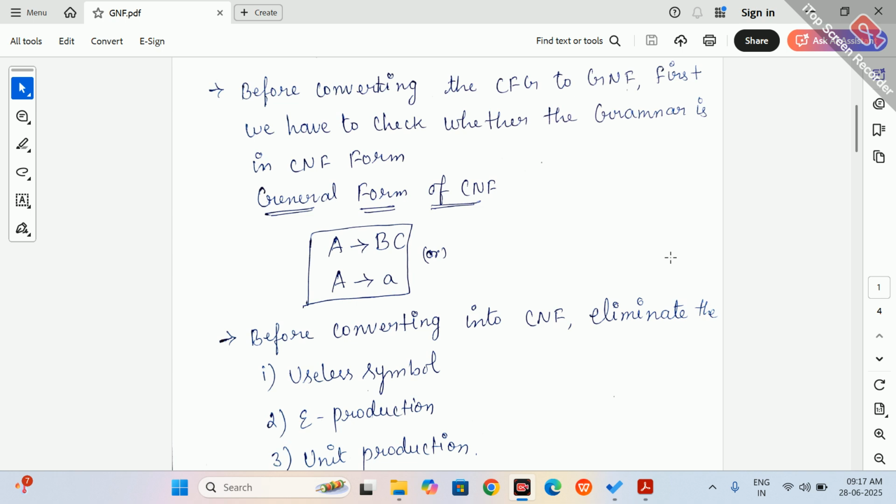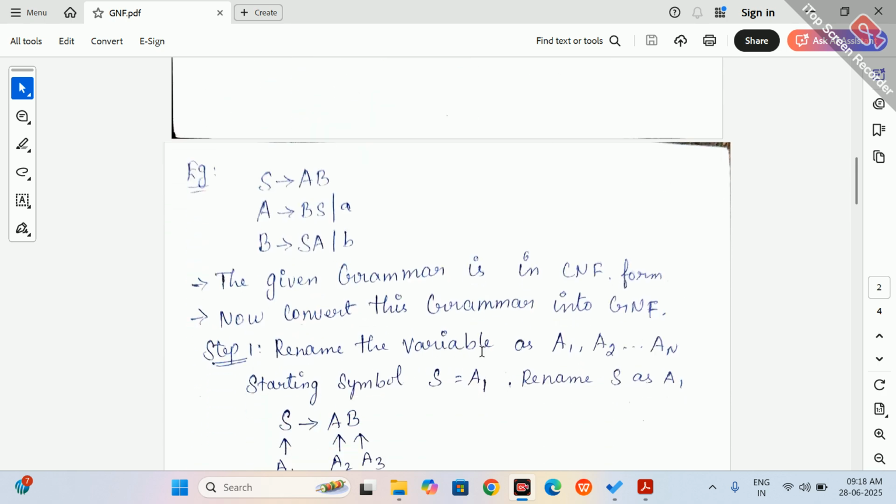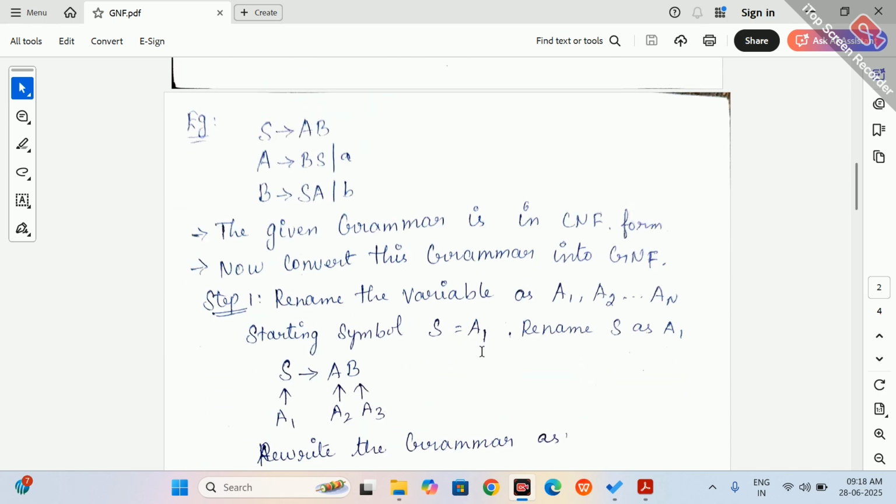Before converting that into Greibach normal form, we have to check whether the given grammar is in CNF form, that is Chomsky normal form. For Chomsky normal form, this is the general format: a single variable tends to two variables, or a single variable tends to a single terminal symbol. In CNF also, we have to check if there is any unit production, useless symbol, or epsilon production. If it is there, we have to eliminate that first. Up to this, we discussed in the last video.